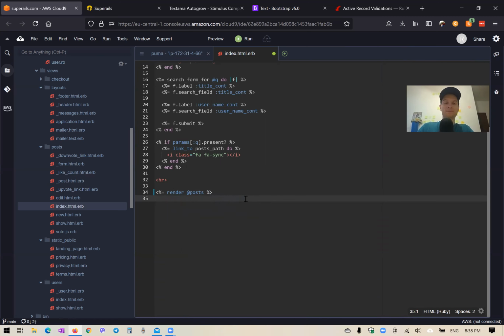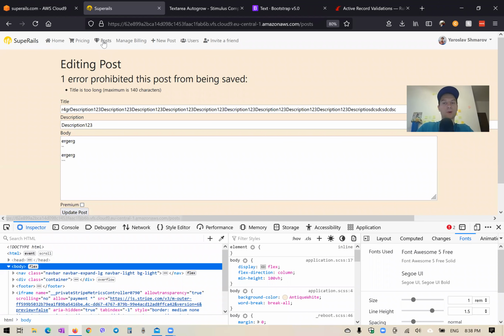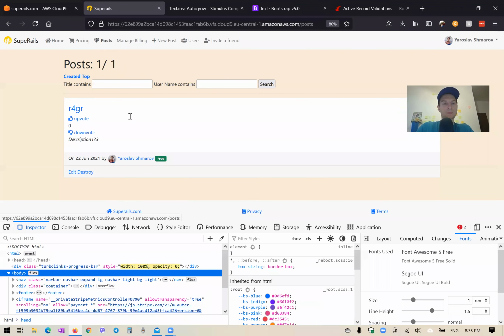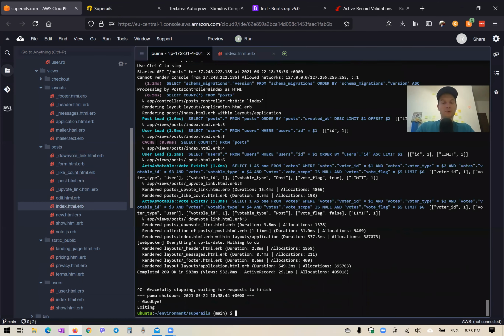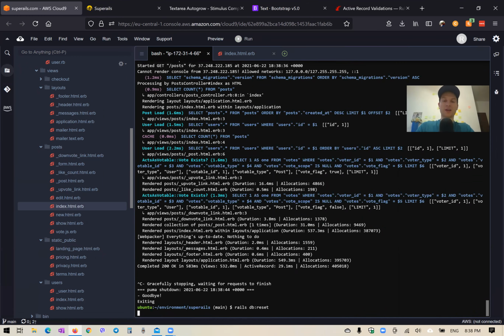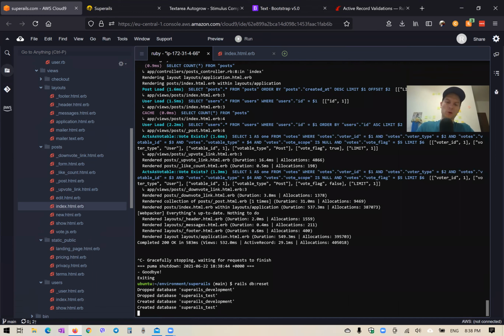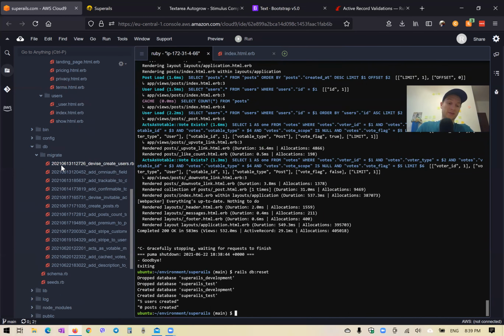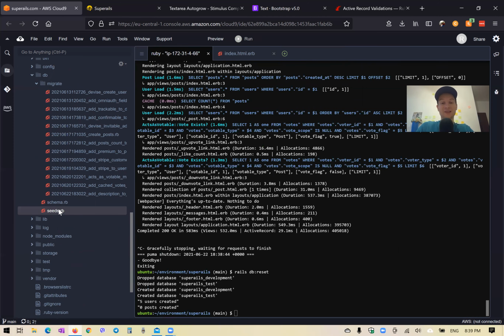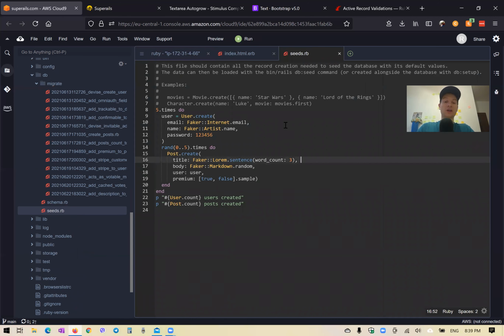So let's see. Now if I go to posts, yeah, let's actually reseed our posts. So I will type Rails DB seed, or actually Rails DB reset, so that they are seeded. Why don't we have any posts? That's strange. You see, 0 posts created because we have added description that should be present, but we did not add it in the seeds, and that's why we failed to create posts in seeds.